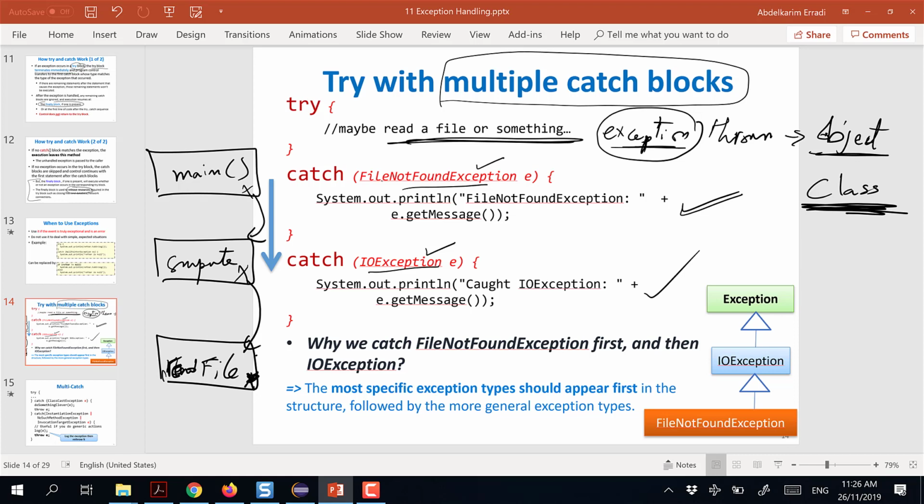Okay, now remember, exceptions inherit from each other. Typically the root exception class is called exception. And then in this scenario, we have an IO exception that extends exception, and we have file not found exception that extends IO exception.